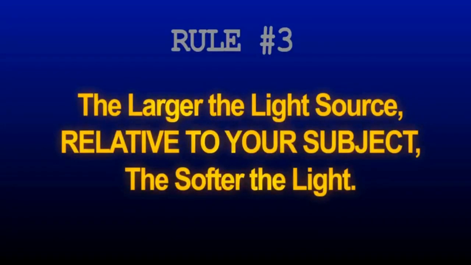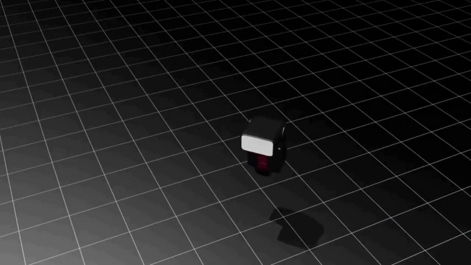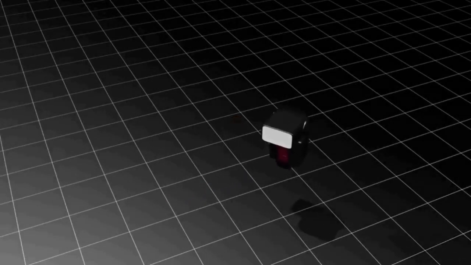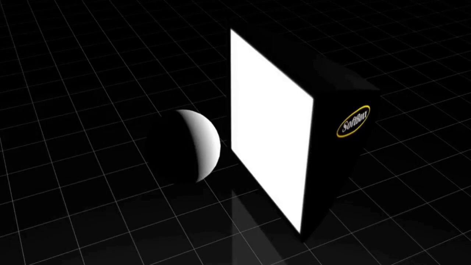Okay, remember that rule number 3 states that the larger the light source relative to your subject, the softer the light. That means that the actual size of the light source isn't what's most important. It's the relative size, meaning how big the light source appears in comparison to the subject. A little flash unit is made into a larger light source when used in a softbox.